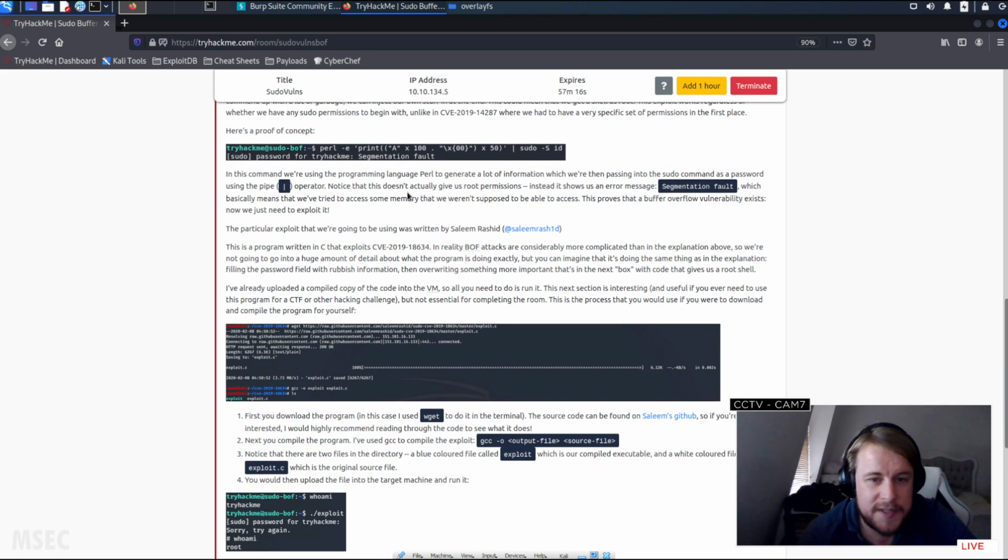In this command, we're using the programming language Perl to generate a lot of information. There's just loads of A characters, and no-ops as well. And we're passing it to the sudo command as the password using the pipe operator. Notice that this doesn't actually give us root permission. Instead, it shows us an error message, segmentation fault, which basically means we've tried to access some memory that we weren't supposed to get access to. This proves that a buffer overflow exists and we need to exploit it.